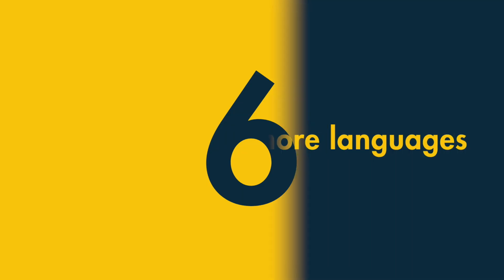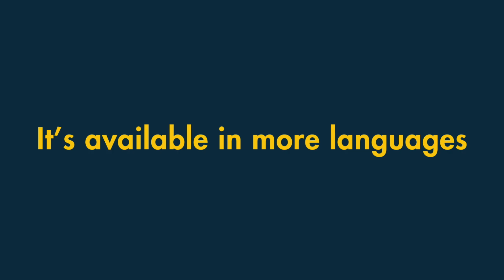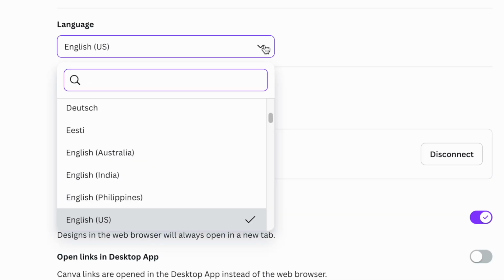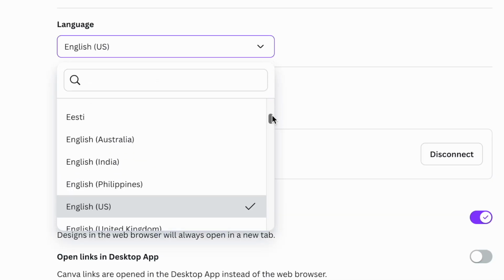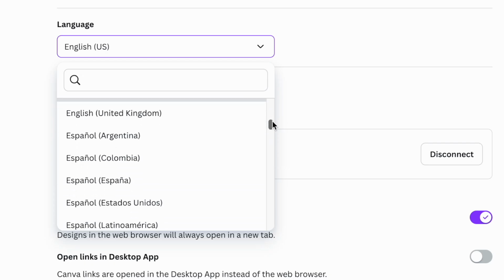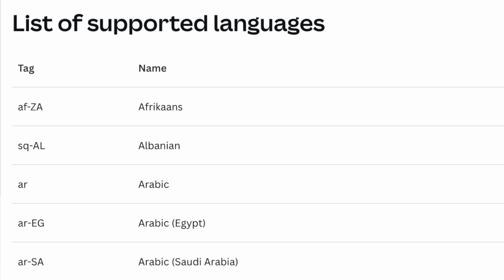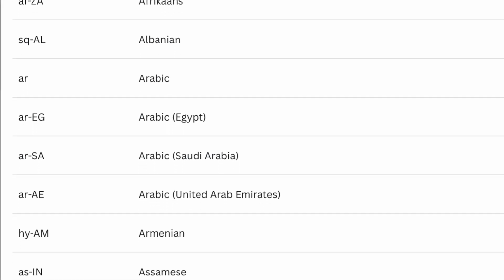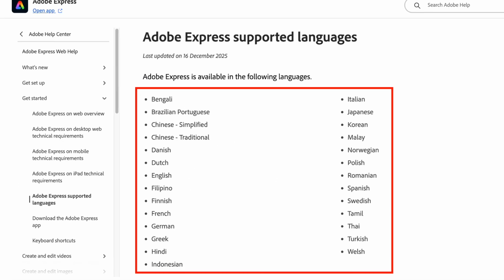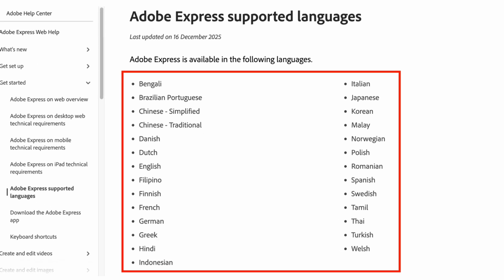6. It's available in more languages. Adobe Express and Canva both offer a range of account languages, meaning that users can set up the platform's interfaces to display in their own language. But while Canva can be used in over 100 different languages, Adobe Express works in just 27. Okay, so those are the key reasons I'd choose Canva over Adobe Express.